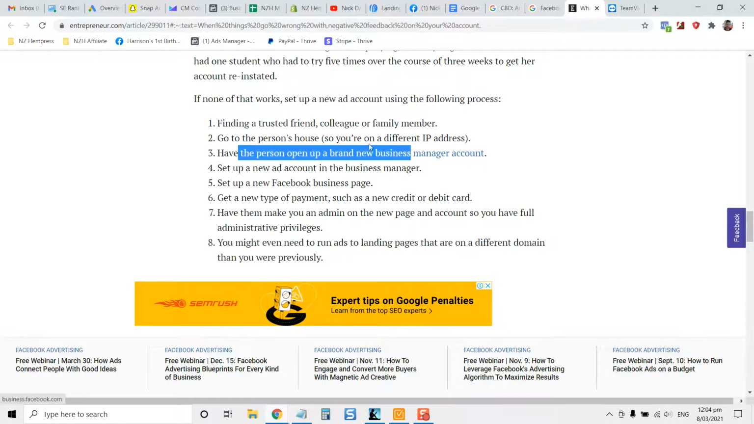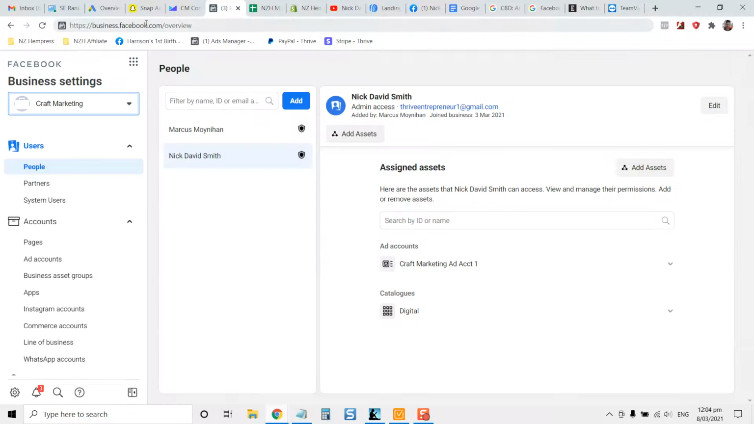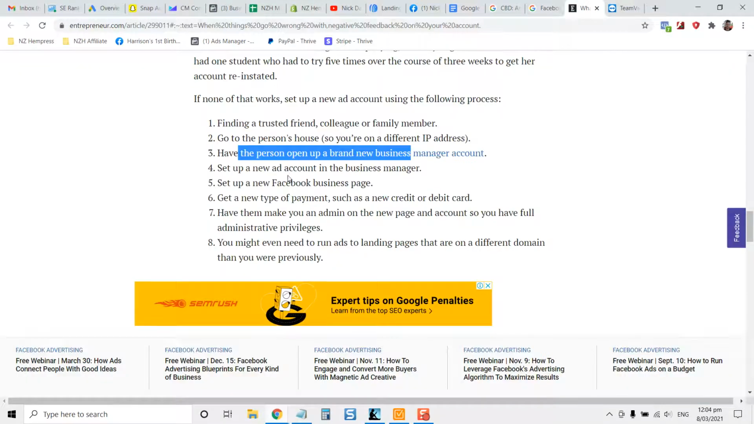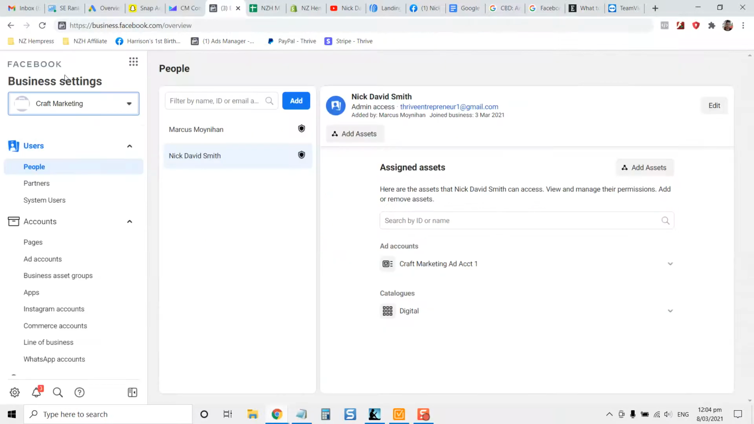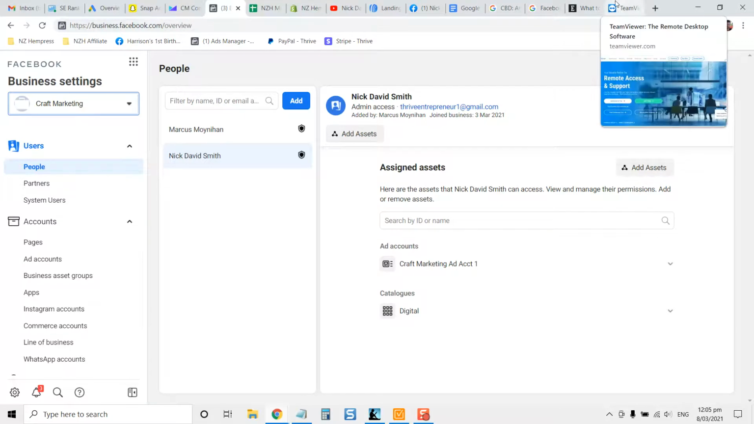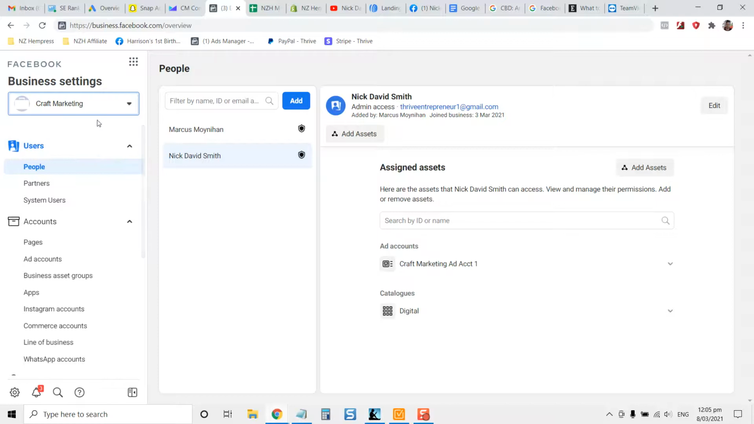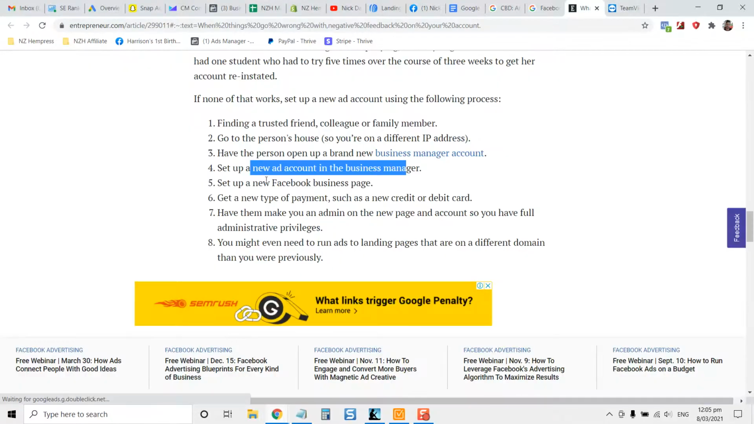Then have them open up a new business manager account, like I said, through overview.com/overview. Once you've done that, set up a new ad account in the business manager. So you can go here in the business settings, under the overview, go create new account. Then you'll eventually get to this screen here, which is users and people inside the ad account. So this one's craft marketing. Select people, and then you want to add yourself via your email address there. So you want to grab your email address.